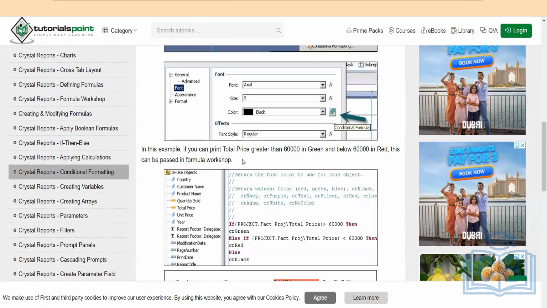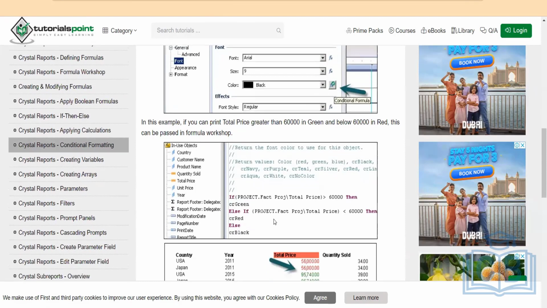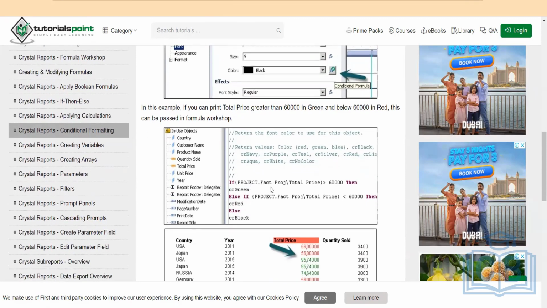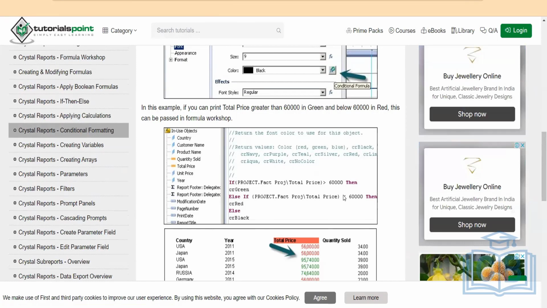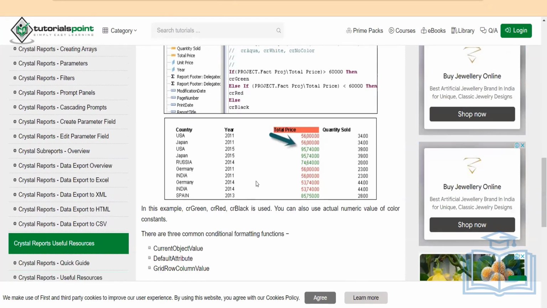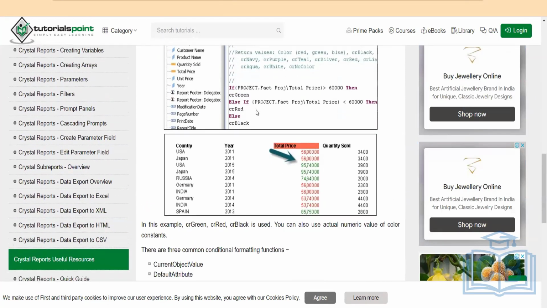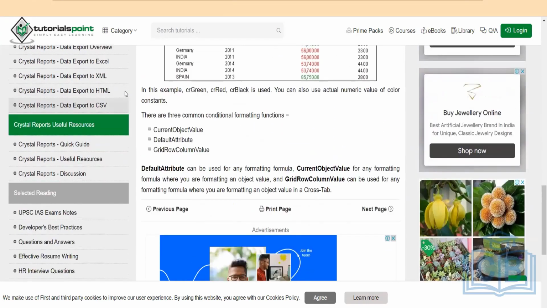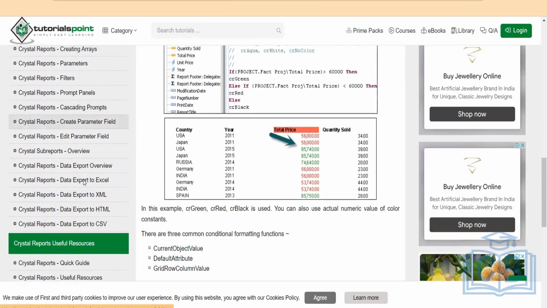In this example, if you want to print total price greater than 60,000 in green and below 60,000 in red, this can be passed in Formula Workshop. So here we have to write the formula like this: if project total price is greater than 60,000, then crGreen, meaning color green. Else if less than 60,000, then crRed, else crBlack. So in this way, we have to write the formulas using if for the conditional formatting. For everything, it will be like that only.